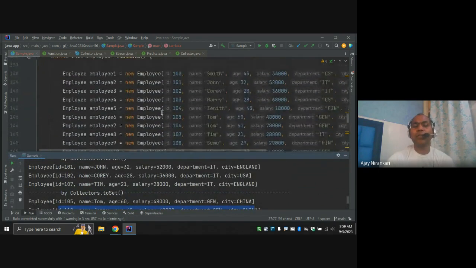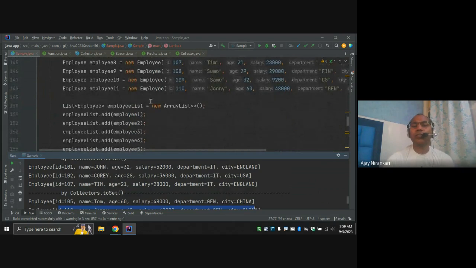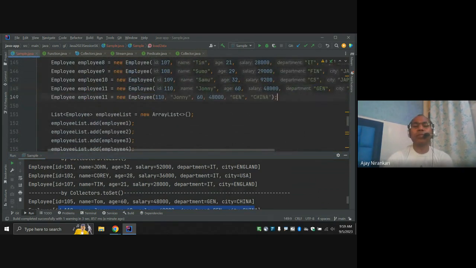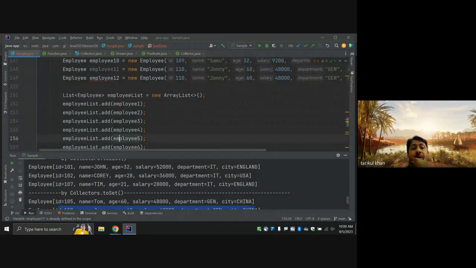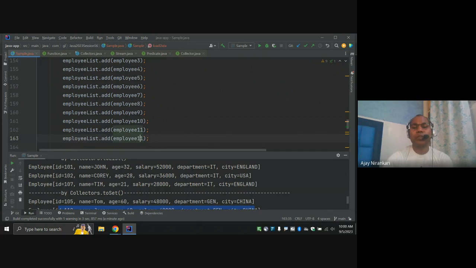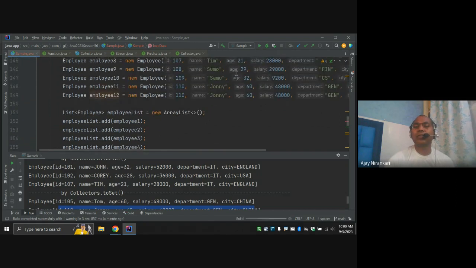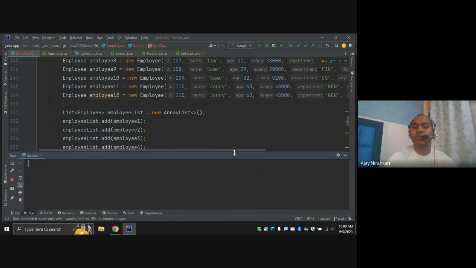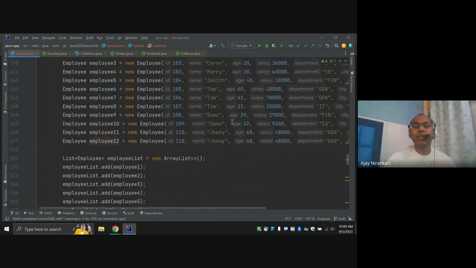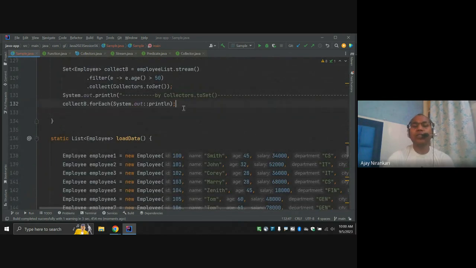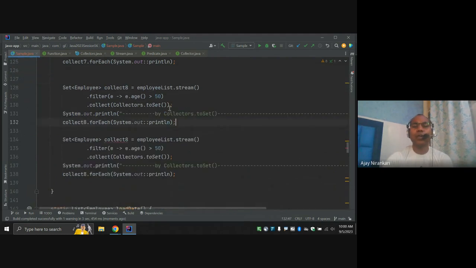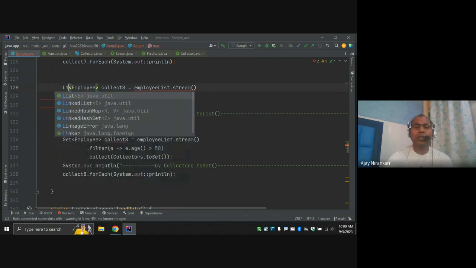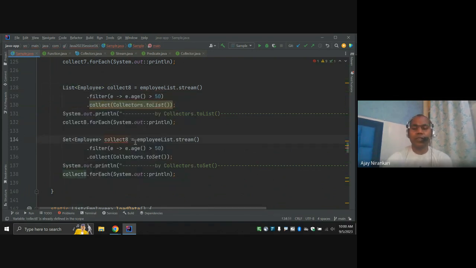Now let's see how to fix it. Let's say I duplicate the same record one time, this duplicate record with ID 12, and then run. First let's check toList and how it works. This is the list, and this is the set.